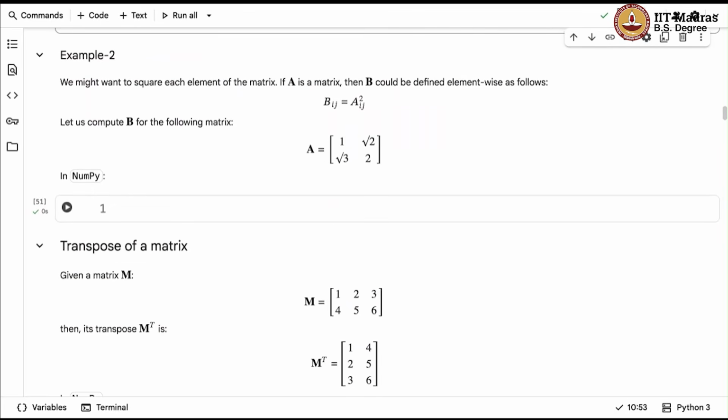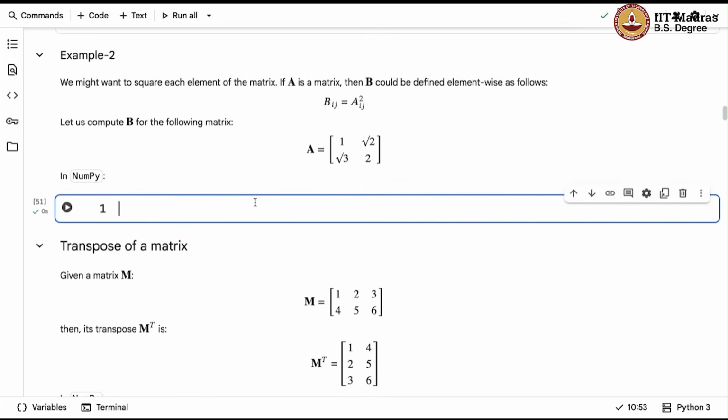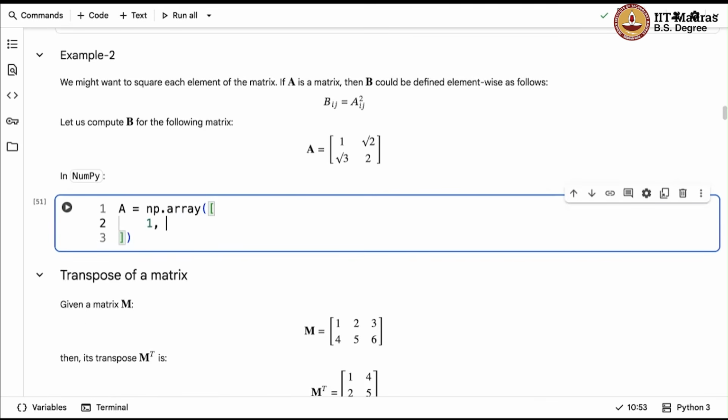So the next example of an element wise operation is squaring. What is a? a is np.array of 1 comma np.sqrt of 2, square root of 2. So this is a list, right? This is the first row of the matrix.